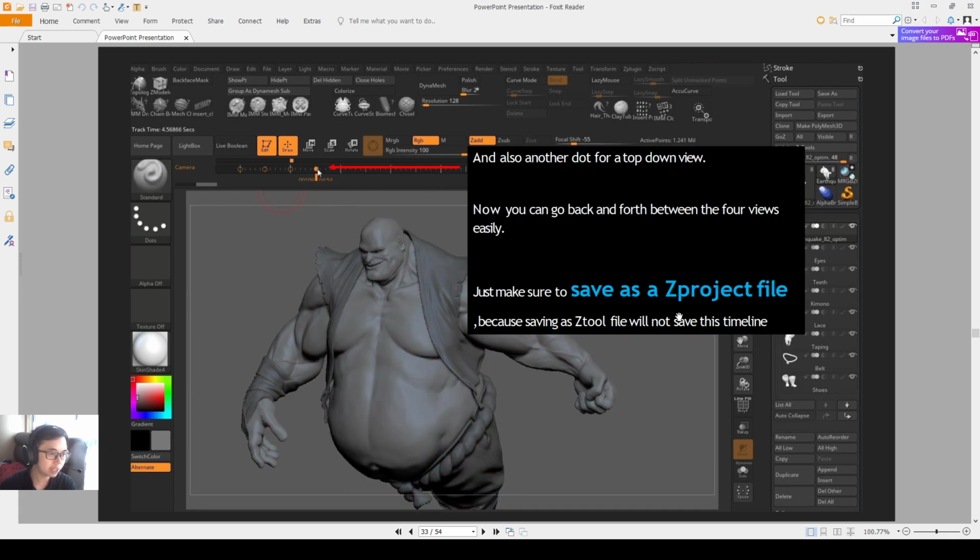Then you can create different views and save as a zProject file. This is important. Go to File, Save as a zProject file, so that you will be able to save the camera angle, the material, the view and the lighting all into this scene file. A zProject file is like a whole scene file. If you save a ZTL file, you will save the model, but you will not save any camera angles, any other information, or any material. So when you're doing rendering, save as a zProject file.